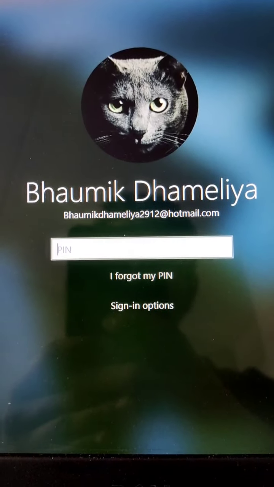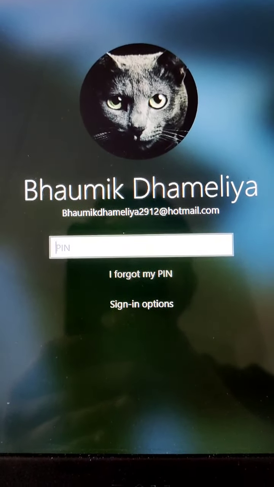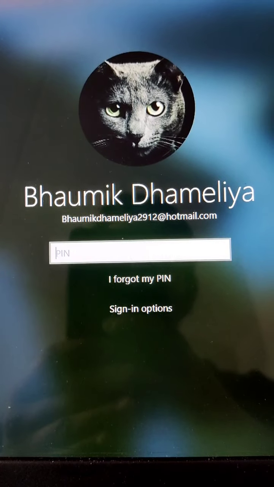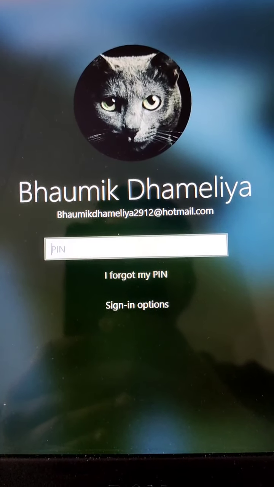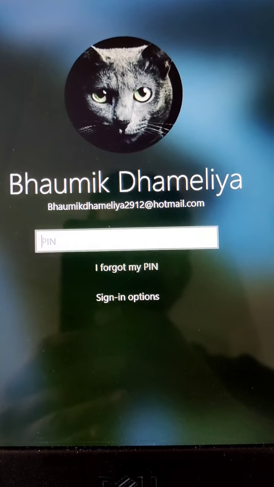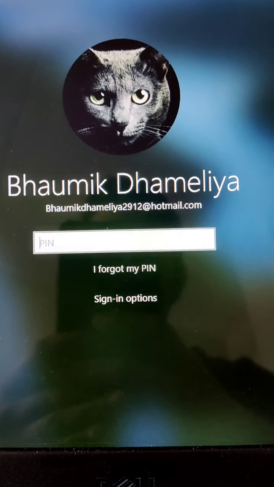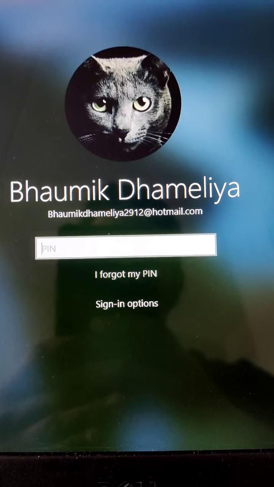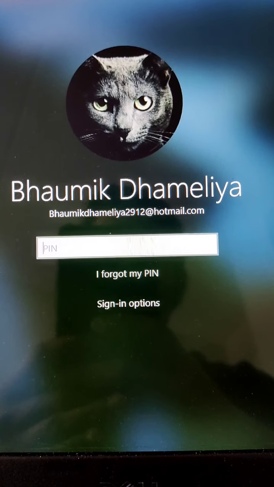Everyone, my name is Bhumik and I am performing lab number 6 IoT regarding the Watson platform, and I am going to show you how to send the temperature of the Raspberry Pi from Raspberry to the Watson, and we can see the data over there.